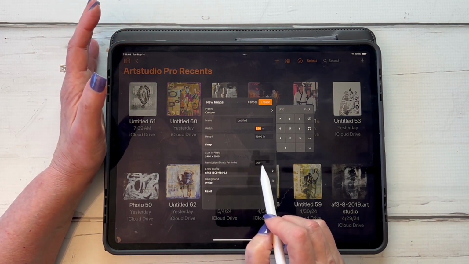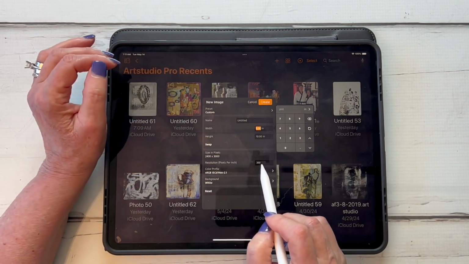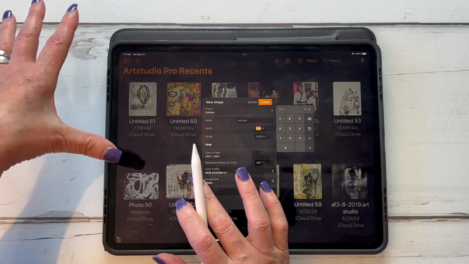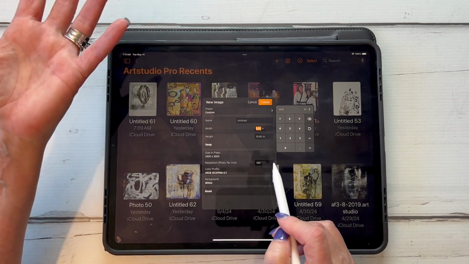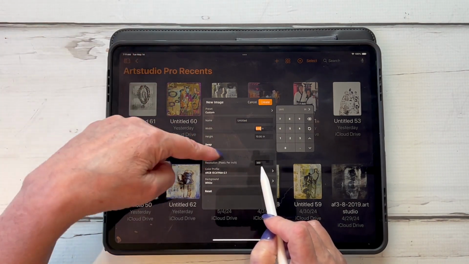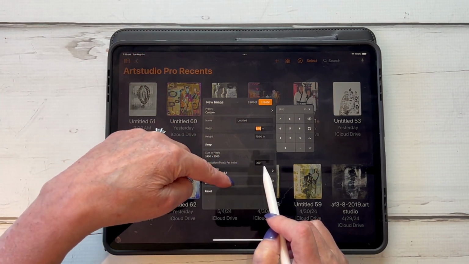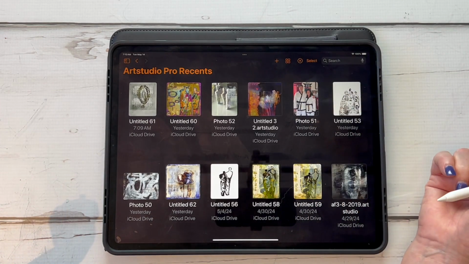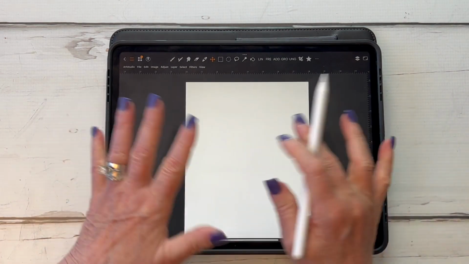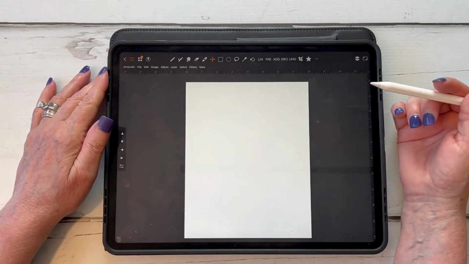72 to 96 is what we see on our screens. So if you're making a small image for Instagram, you can go a little smaller. If you want to print this out as an 8 by 10, you're going to need to keep it at 300 dpi. And then we're going to click Create. And we have our document.